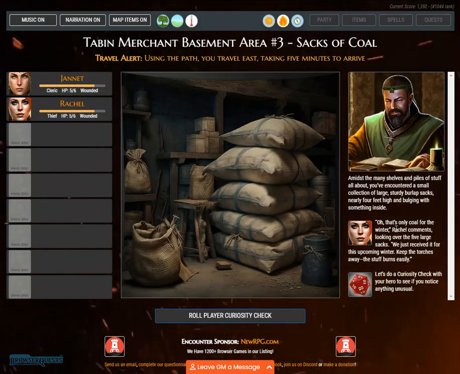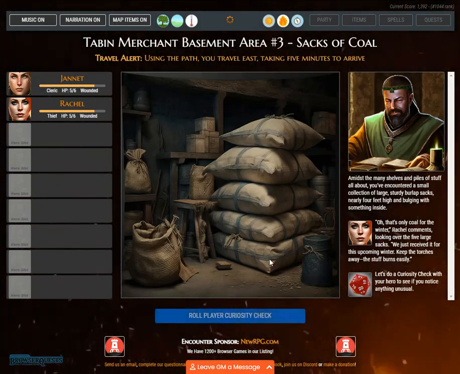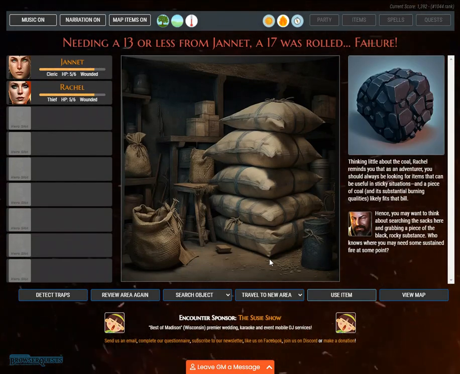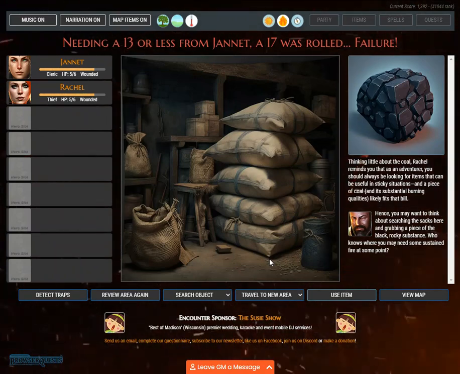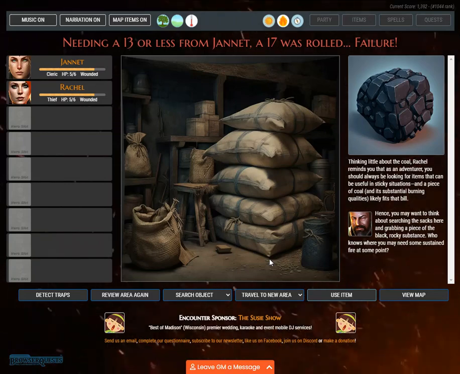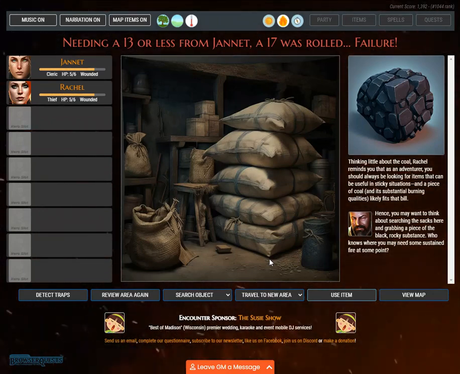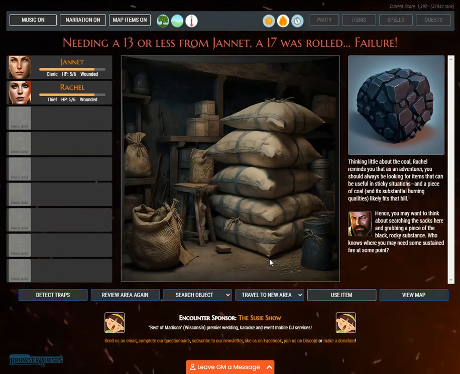Let's do a curiosity check with your hero to see if you notice anything unusual. Needing a 13 or less from Janet, a 17 was rolled. Failure. Thinking little about the coal, Rachel reminds you that as an adventurer, you should always be looking for items that can be useful in sticky situations, and a piece of coal, and its substantial burning qualities likely fits that bill. Hence, you may want to think about searching the sacks here and grabbing a piece of the black, rocky substance. Who knows where you may need some sustained fire at some point.